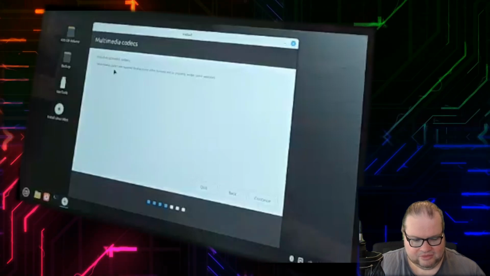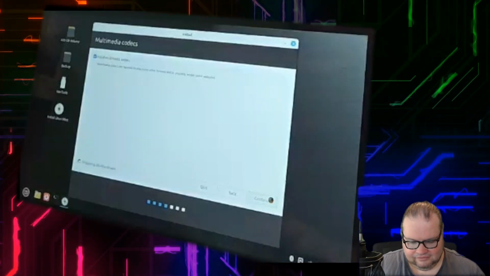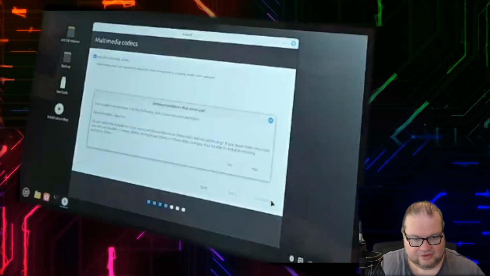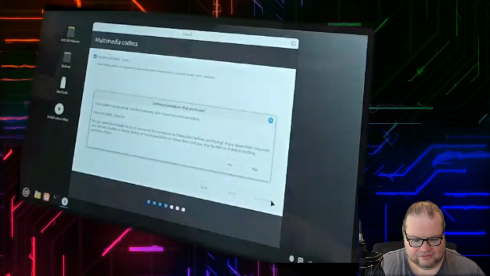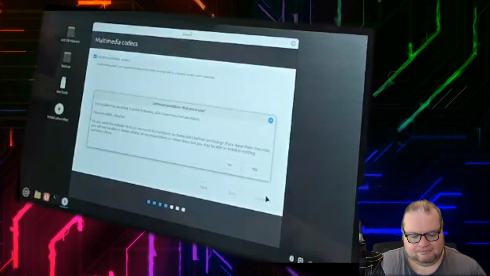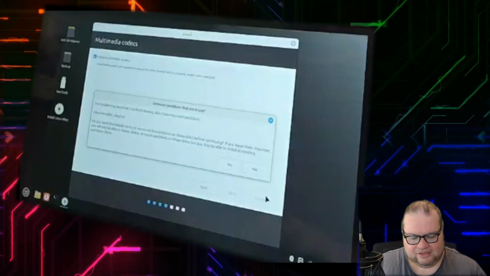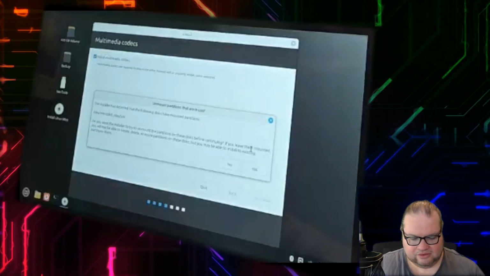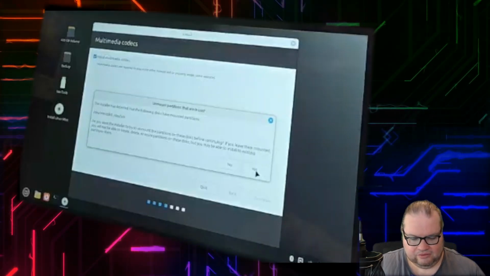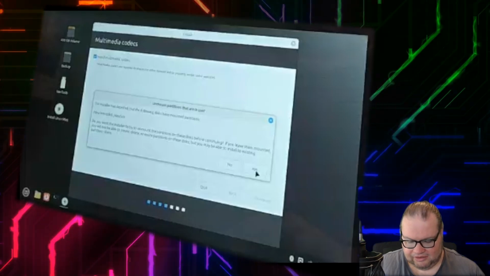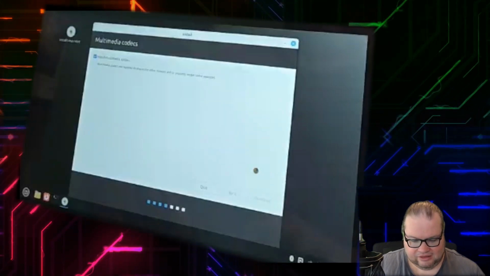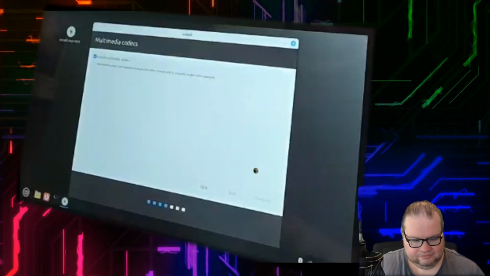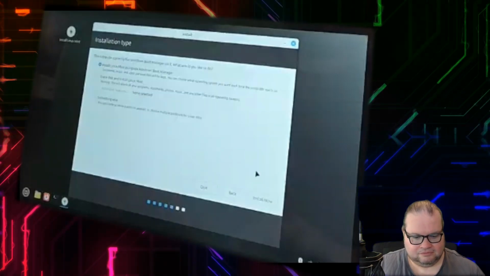So I will install the multimedia codecs. I don't know if you saw, it's pulling up the Ubuntu drivers. This is based off Ubuntu, which is based off Debian, so it's got some good foundations behind it. Unmount the partitions that are in use. These are automatically mounted on startup, so I'm just going to say yes to unmount them while we set up our disk. You can see that they just disappeared then.